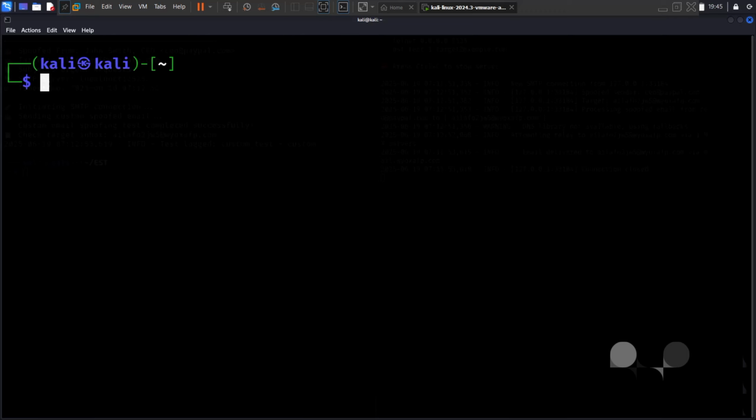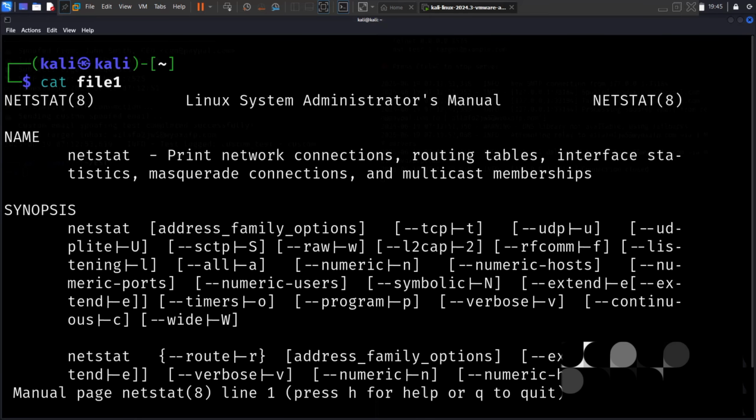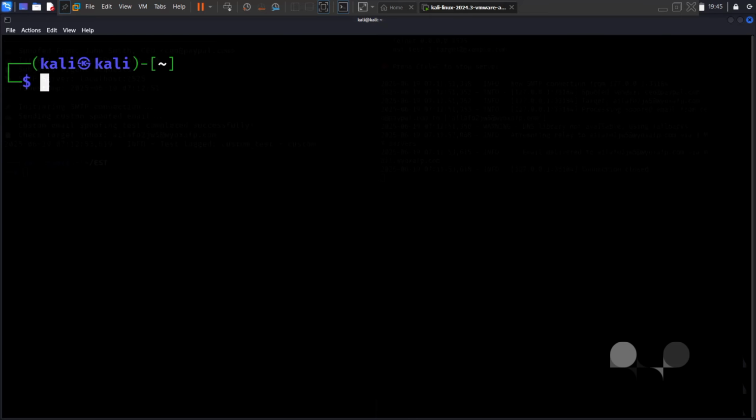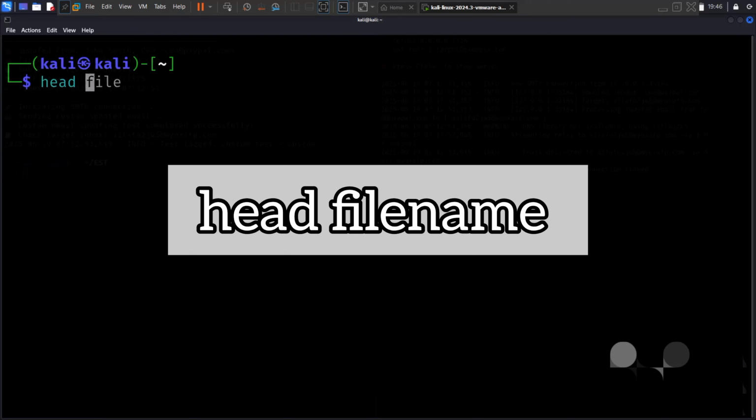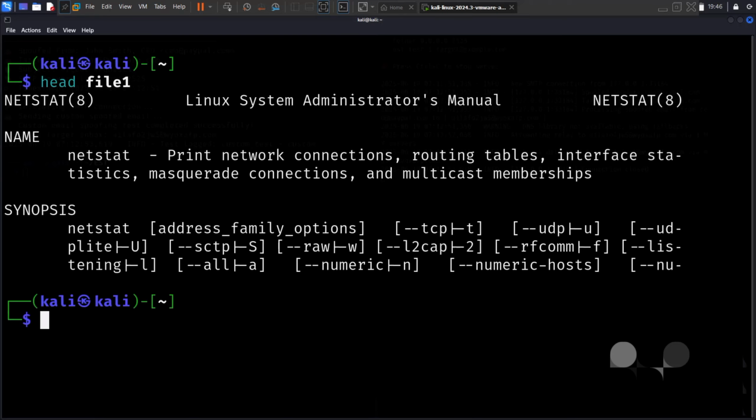To view what is inside the file1 file, I will use the command cat file1. This is the content inside file1. If I want to read the first 10 lines of file1, I will use the command head file1. Then I will hit enter. So this will show me the first 10 lines.